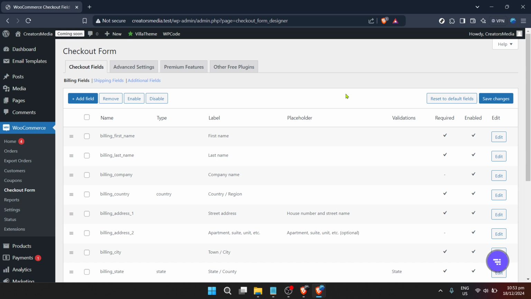As always, feel free to revisit any of the steps we've covered today, and don't hesitate to experiment with different plugins and settings to find what works best for your specific needs.